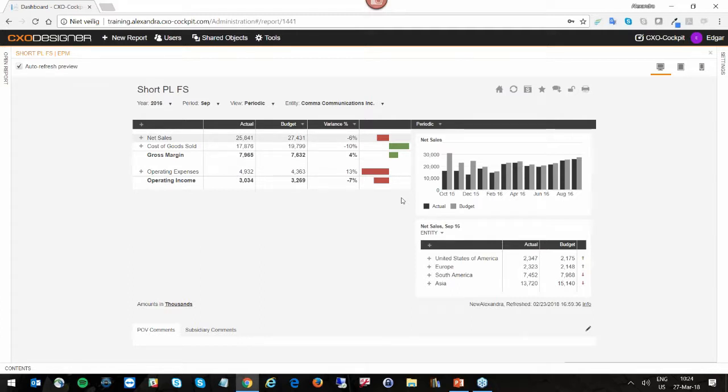What you see here in CXO as well is both my net sales as well as my cost of goods sold actuals are lower than budget. The coloring of the variance is based on your account type. So CXO knows that your net sales is a revenue account. So when my net sales is lower than budget, it knows to color it red. My cost of goods sold are also lower than budget, but CXO knows it's an expense account. And because it's an expense account, it's a good thing, and therefore it's colored green.